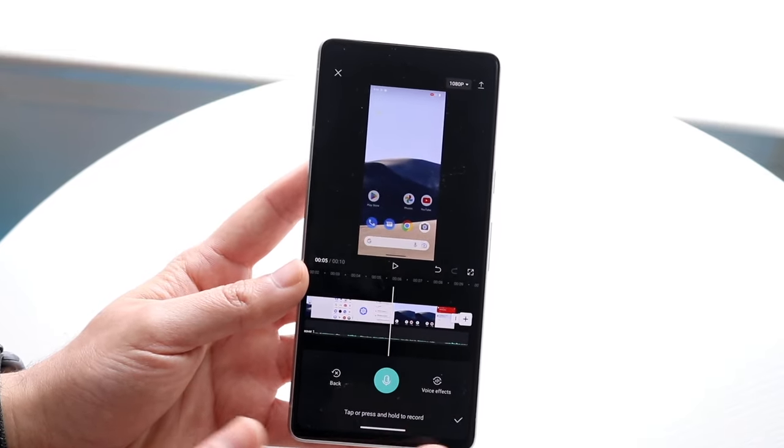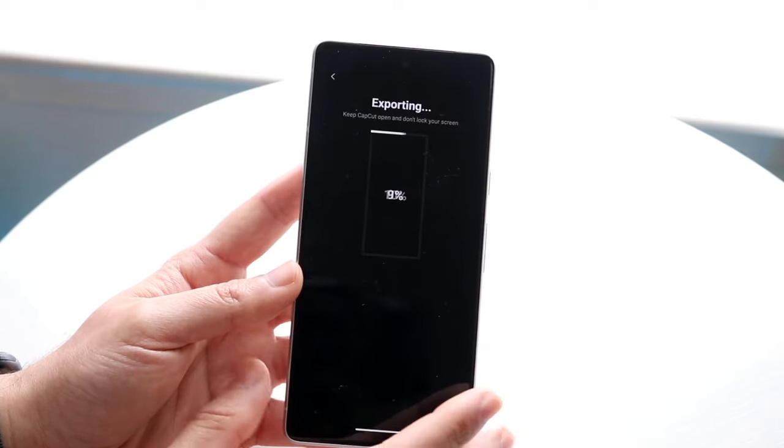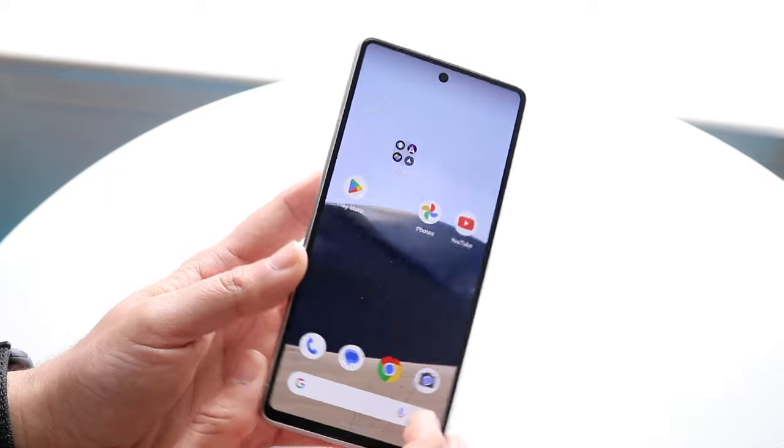Once you're done, you can click done in the bottom right corner. You can click share on the top right corner, and it'll export the video out, and you can post it wherever you want to. So that pretty much covers it.